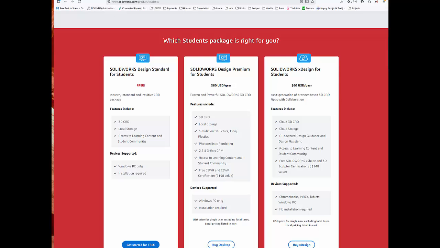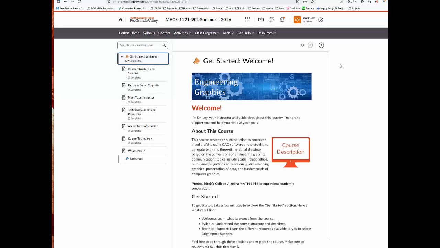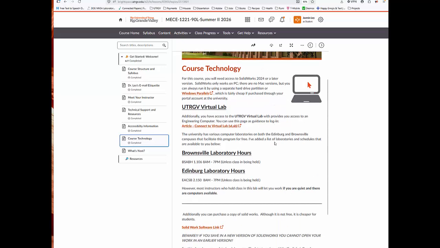This is one option. The other option is for you to go to your Get Started page, and you'll notice there's a section where you can access the course technology. So if you go to course technology, you can scroll down and you have access to laboratories. This is the laboratory in Brownsville, and then this is the laboratory in Edinburgh. You can also click on connecting to a virtual lab.